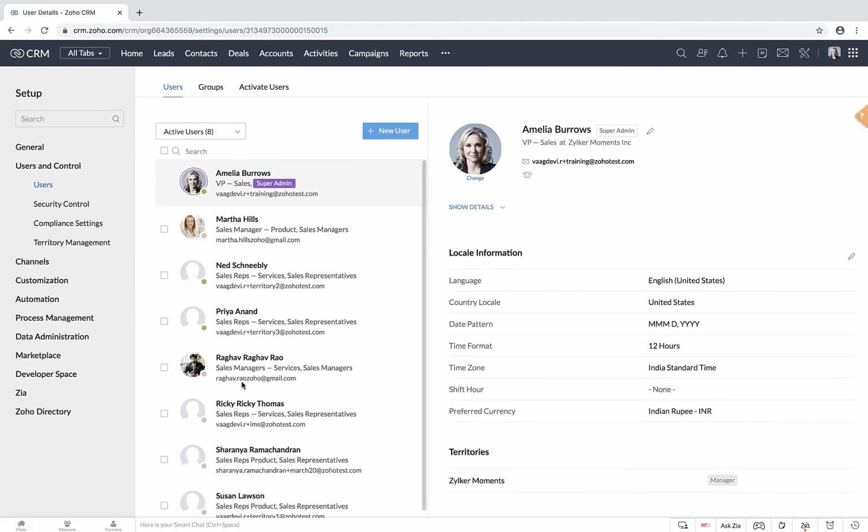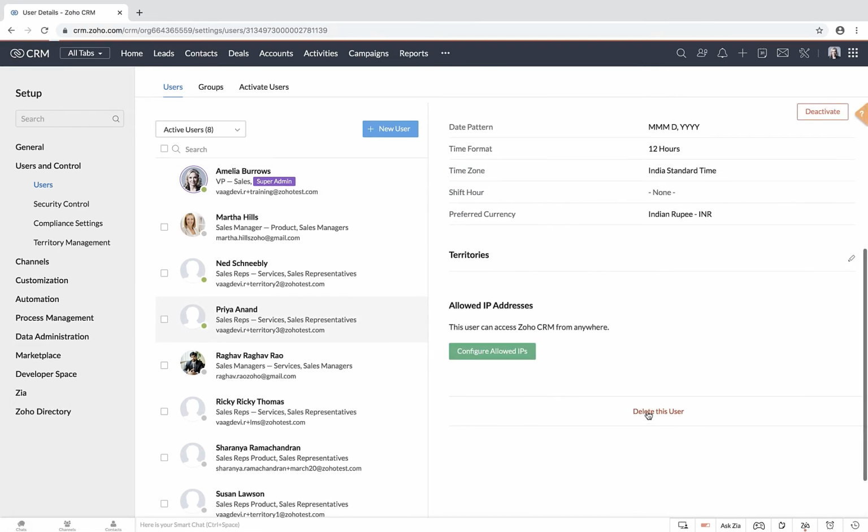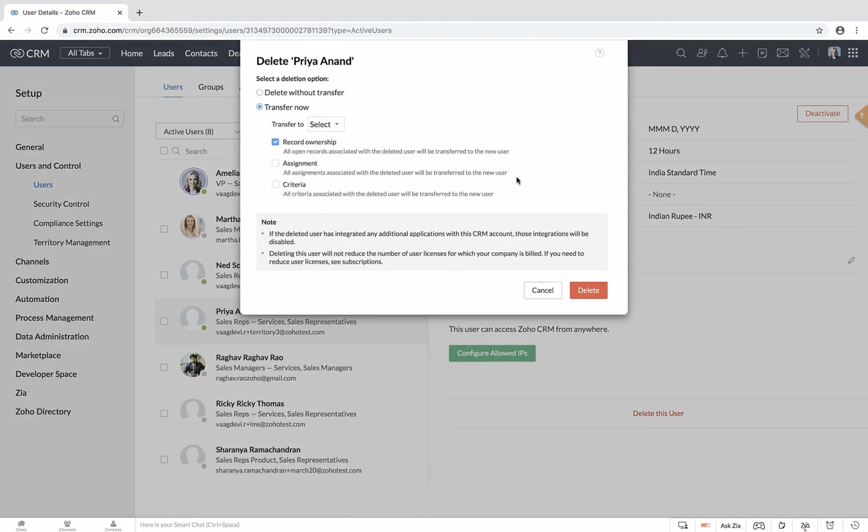So to delete a user, you select that particular user on the right, scroll down and click the delete this user link. Now, when you delete a user, you're faced with two options, either delete without transfer or transfer now. And by default, the transfer now option is selected. Now, before we get into the details of these options, let's consider something.